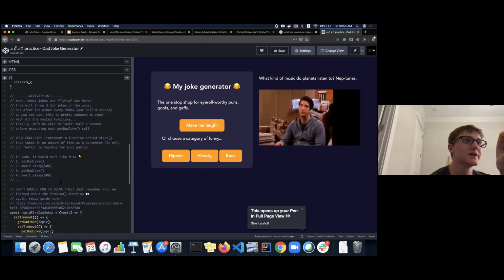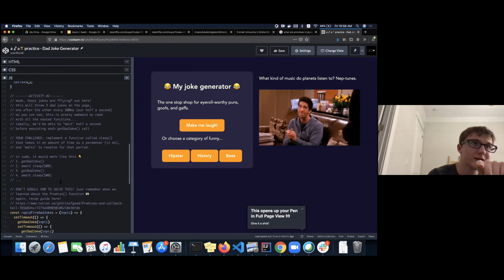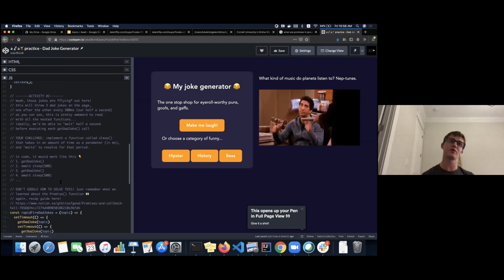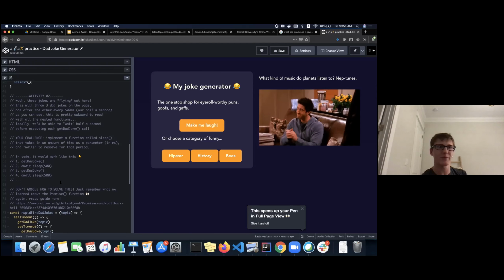The challenge is, instead of using set timeout, try to implement a really simple function, it should only be a few lines long, called sleep, that will take in the amount of time you want to sleep for in milliseconds, the same way set timeout does it, and then waits a little bit, and then resolves, as we mentioned before, with the promise object and calling resolve to say, I'm done, I promise to return something to you. Use that pattern.